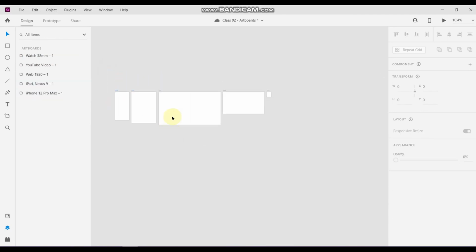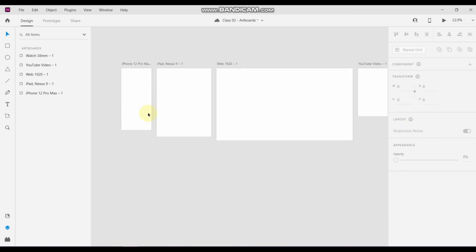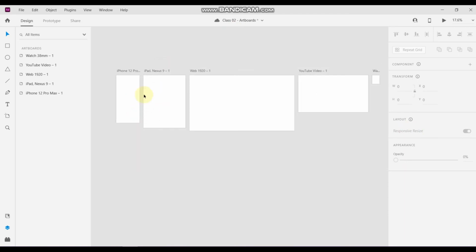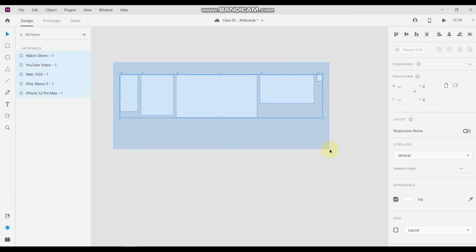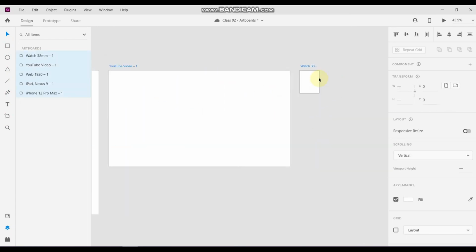So in today's class, we have learned how we can create an artboard inside Adobe XD, and in the future class we will learn how we can design inside these, using these basic tools, how we can design a mobile app or website or smartwatch design as well.